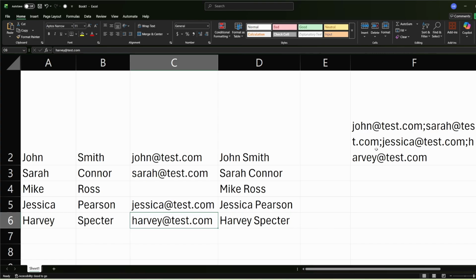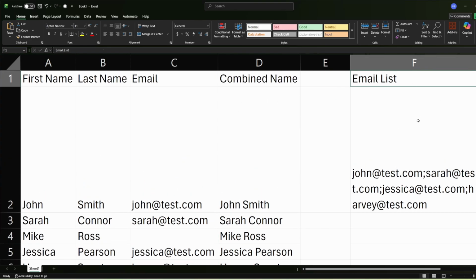So this is a great way to use TEXTJOIN, joining the names or joining it into some sort of email list or any other list that you might need.